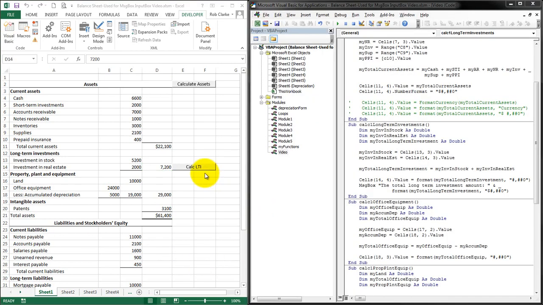So here's what my code looks like for this. I have just added this line here, message box. And as you've done your study, you know that message box gives us that box that pops up, and a space, and then the total long-term investment amount, colon, and with quotes. Now there's my ampersand, which is my concatenation operator, and space underscore. This would have been out there, but I wanted to get it all on the same line. And then format my total long-term investments and to give it the dollar sign and everything.